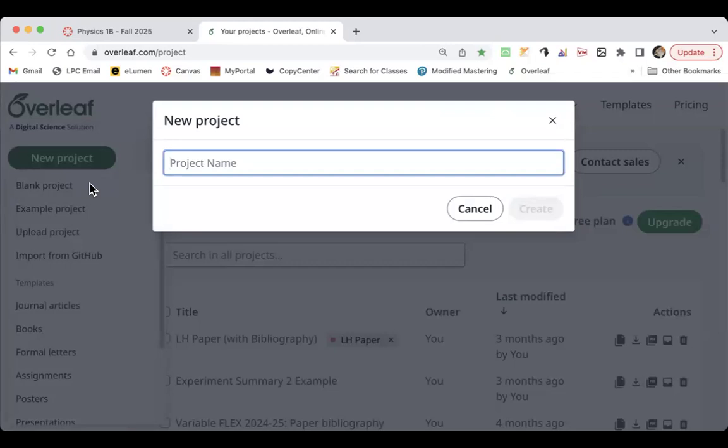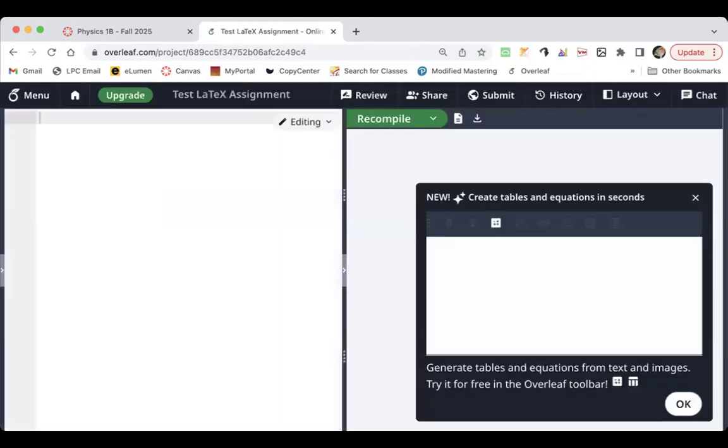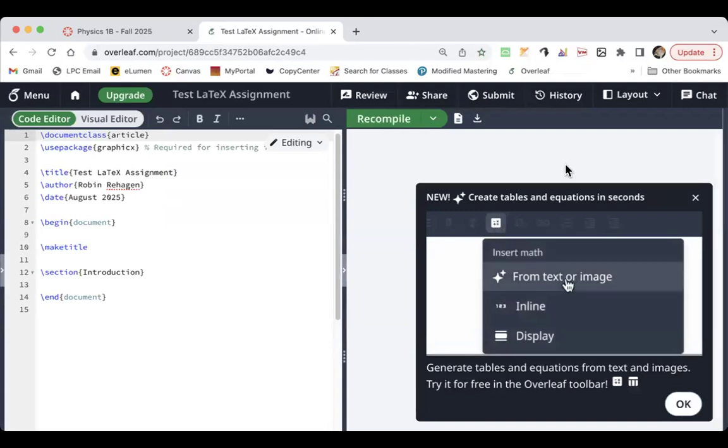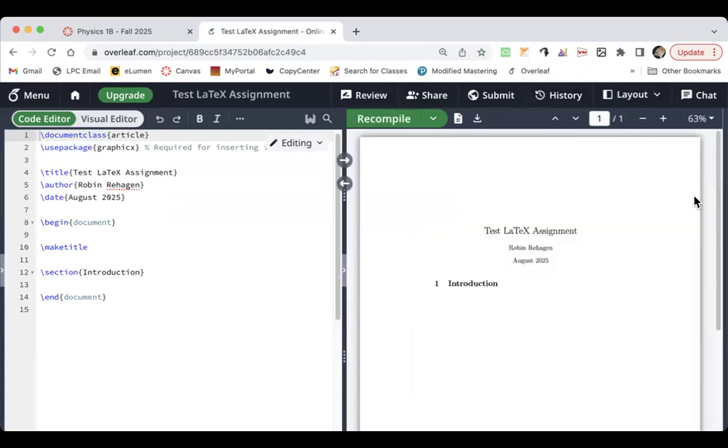So we'll just say test. You can call it whatever you want. If anything pops up, just get rid of it.